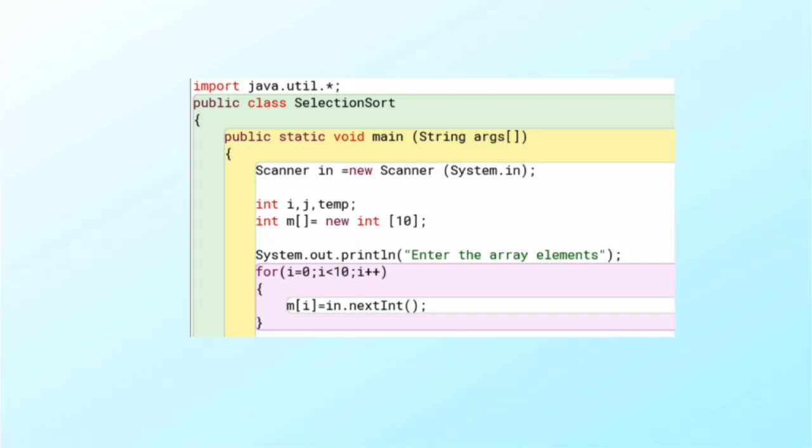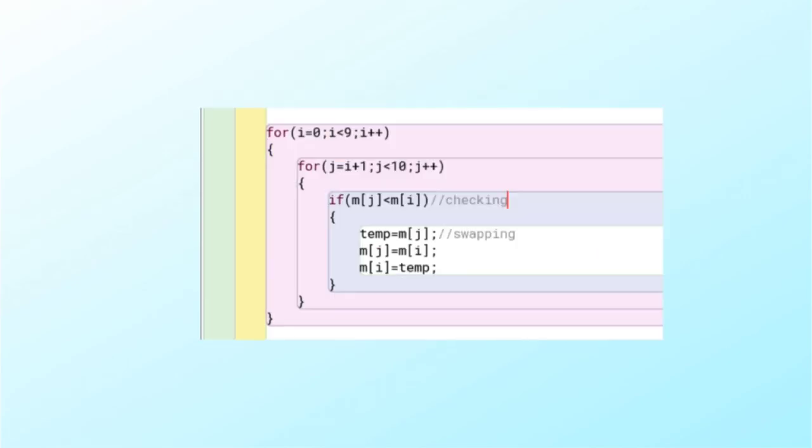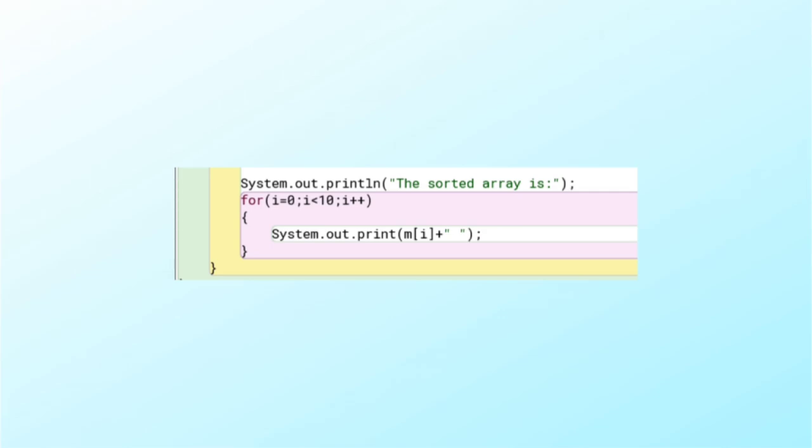In this program, first we accept all the array elements. Here we have given the limit of 10 array elements. Then we have the two for loops as explained earlier. In the if condition, it is comparing the two numbers or the two elements of the array, and then it is swapping. So as explained earlier, we use an extra variable for the swapping process, which is known as temp, and with the help of that, the two elements are swapped. So only if the element m of j is lesser than m of i, the swapping process takes place. Then finally, we display the newly arranged array.